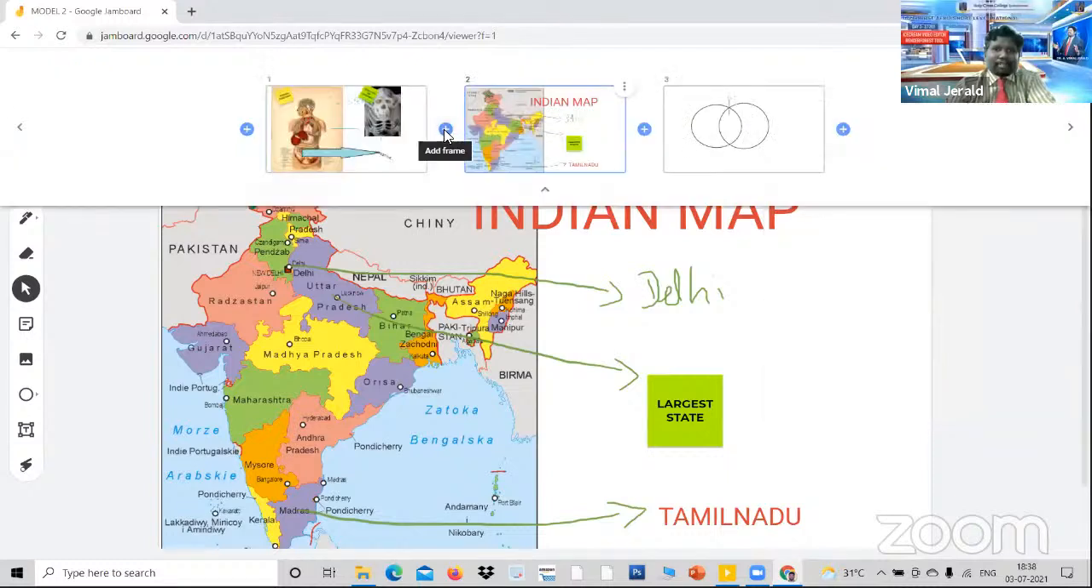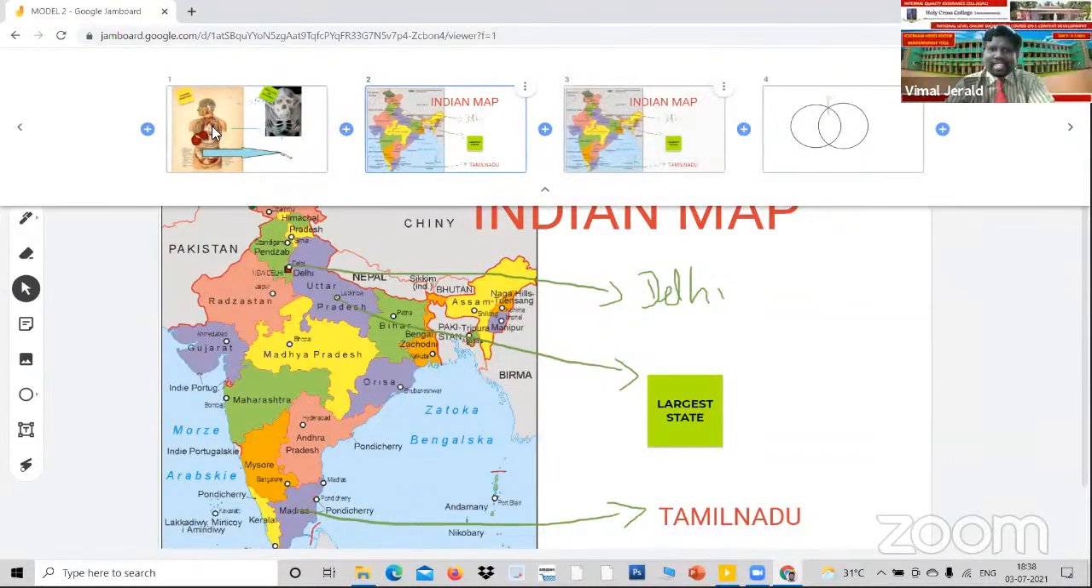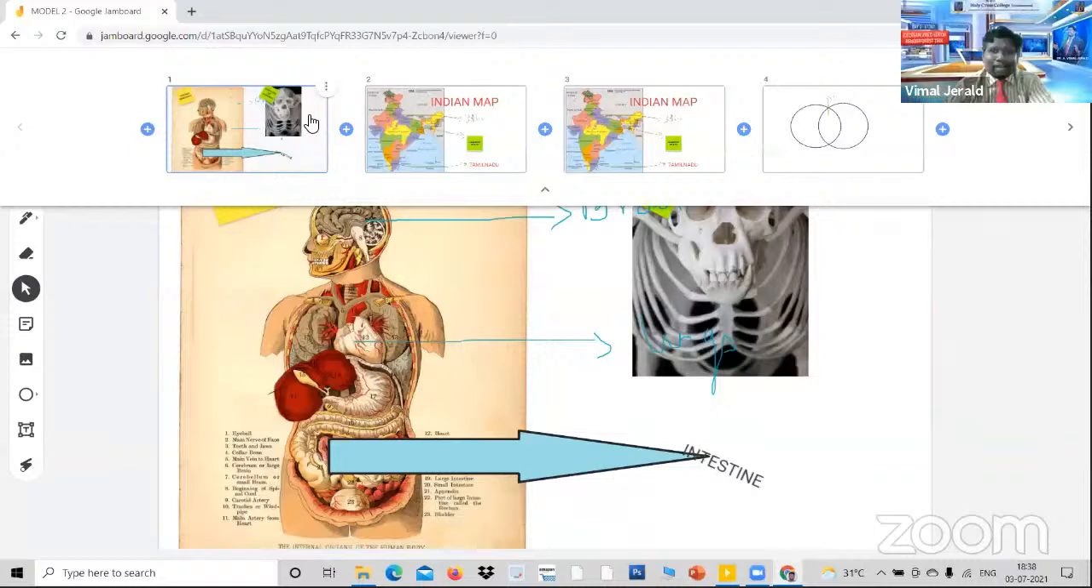Look at here. There is a plus symbol. You can add a frame. And in each frame, there is a dot. See, you can duplicate the frame. If you want the same map, you can duplicate. Look at here. I get another map. Okay, dear professors. If you want to have the same anatomy, you can click here and you can get one more. See, duplication or delete a particular frame. All these are available.